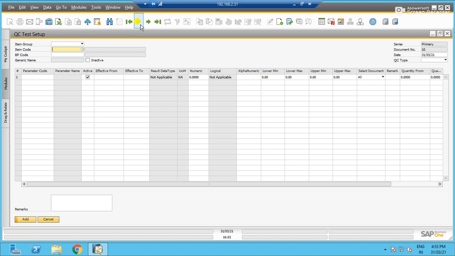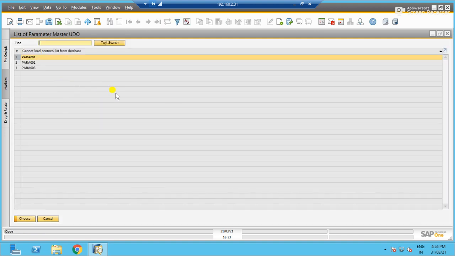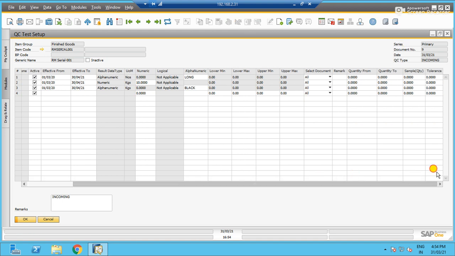Then we have the QC test setup, where we set up what sort of parameters are applicable to a particular item. Here you can see this is my finished good, RM serial 001. I have given the QC type, whether incoming, outgoing, all QC, or sampling. According to different needs, we can choose our QC type for that particular item. Plus we can select all the parameter codes on the basis of which we are performing the quality check on that particular item. We can give the effective from date and effective to date, and the numeric and alphanumeric values that need to be checked on the QC table, and all that information comes up here as a QC test master for the particular item.